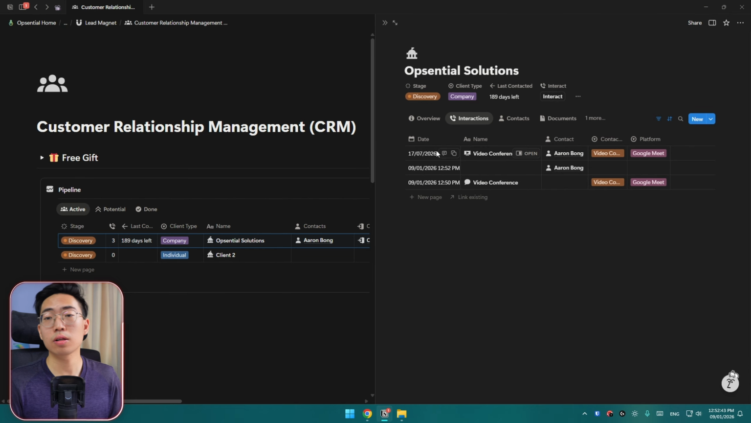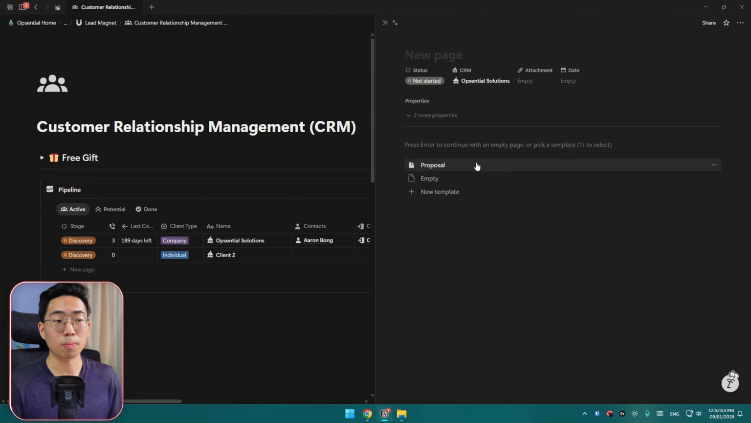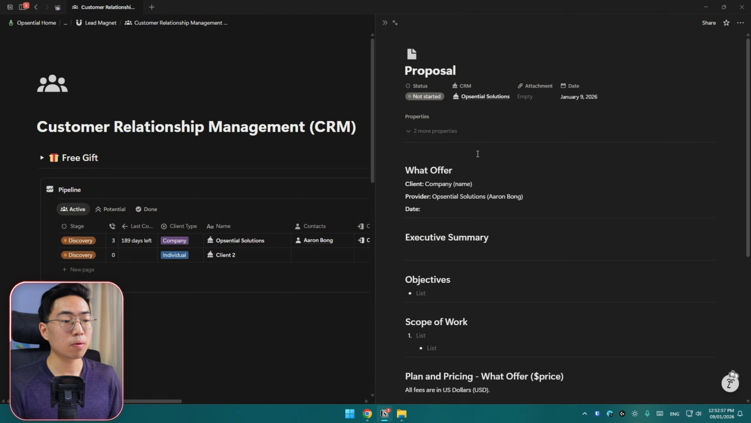So after you have a great call with your client, you probably would want to send them a proposal or some kind of contract. And in that case, you can go to documents and create another page which has a proposal template. This is a very simple one and you can change it however you want. So it will look something like this. So your offer, client, date, plan and pricing, things like that. You can just copy the date here and then just paste it here like that.